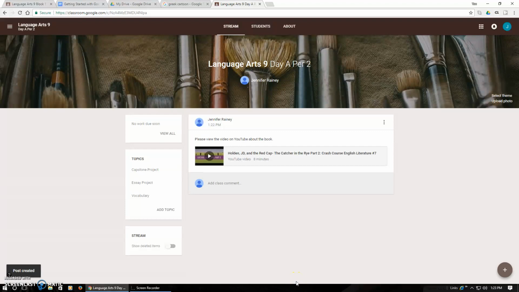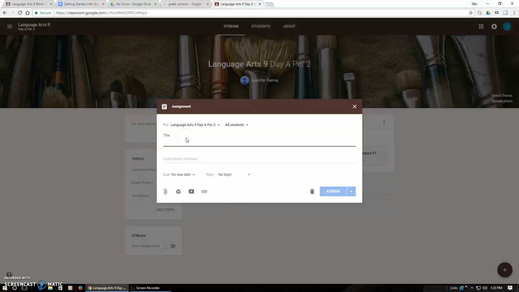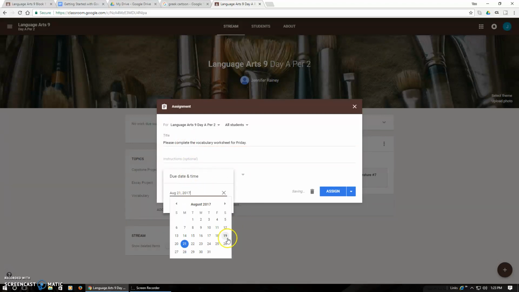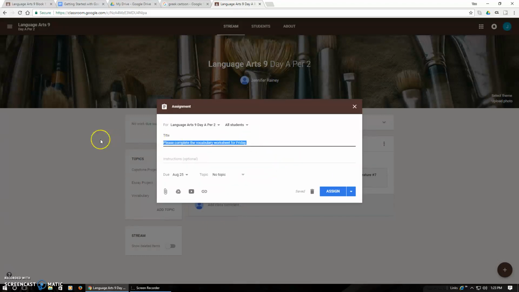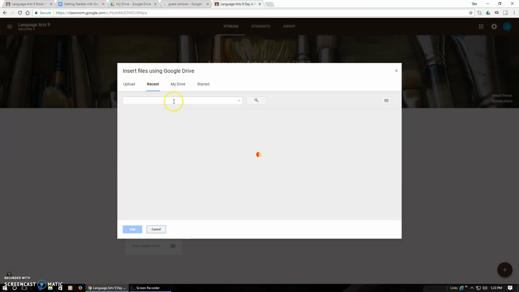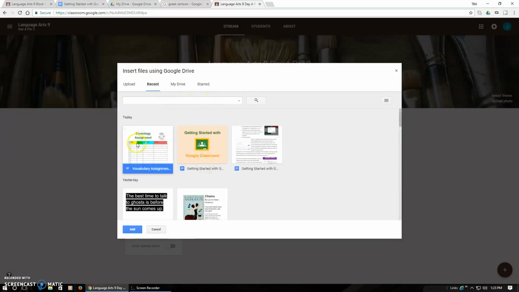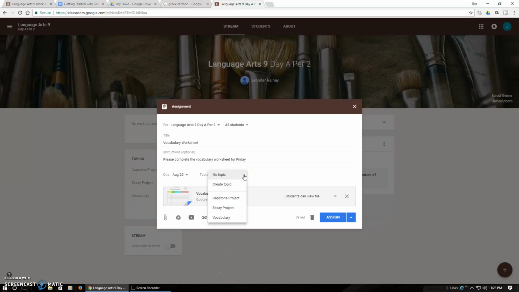If I want students to be able to do something and also be able to grade it, I need to go to assignments. I can create an assignment. I can select a due date and time. Actually, here I've done it wrong because this is the title of the assignment. I'm going to select the vocabulary worksheet I've created in my Drive first so that every student can use it. I'm going to select the topic.